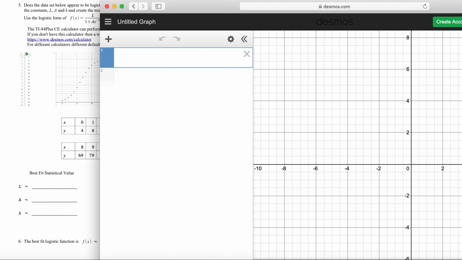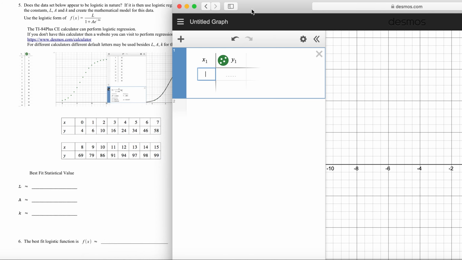And what it'll let us do is create what's called a scatter plot. That's just a plotting of x and y coordinate pairs as dots. So just go to desmos.com. You'll want to add a table here in the upper left by clicking the plus. That's going to give you x1 and y1, and these are columns where we can put our data. So let's type in the x's.